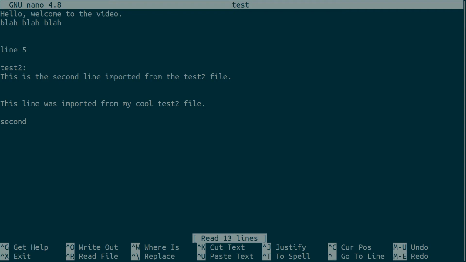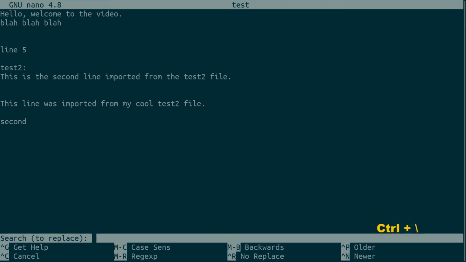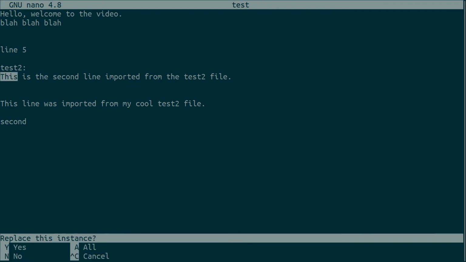So now I'm going to show you how to replace things. So do Control backslash, and now you're going to search for something to replace. So I'm going to search for this, enter. And now you can replace it with hello, which will make our sentences very messed up. So we can click enter now, and it'll go through each one of these and say replace this instance. After you click Y for yes to replace this instance, it will go to the next one. But if you want to replace all of them, press A to do all. So for example, I'm just going to click Y, so replace that one and Y, and there you go.